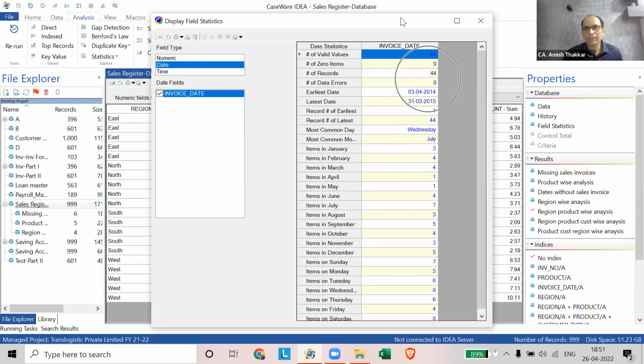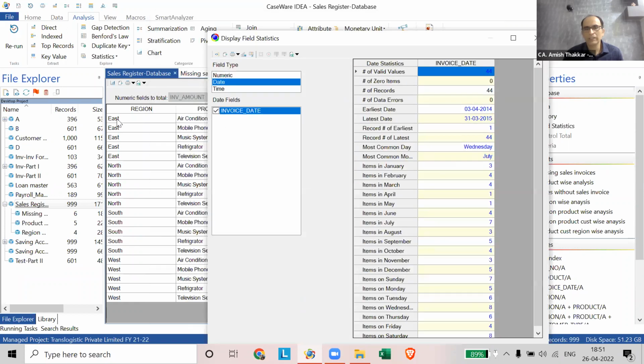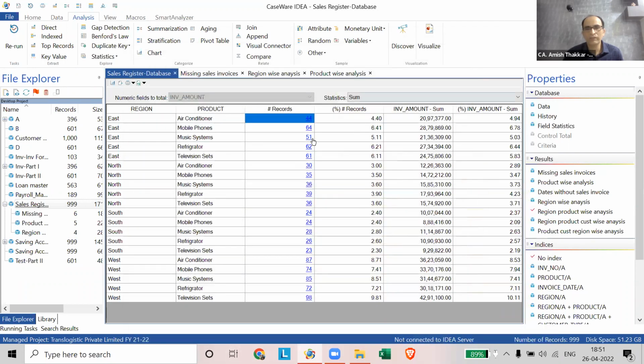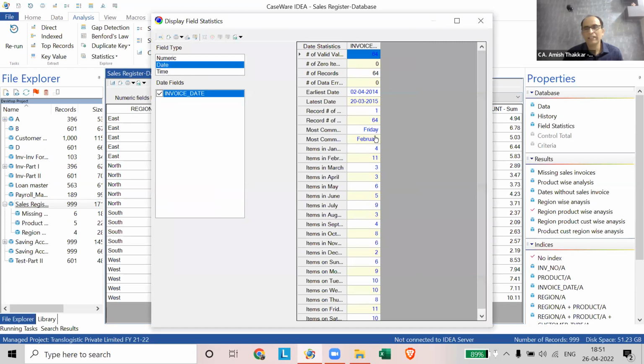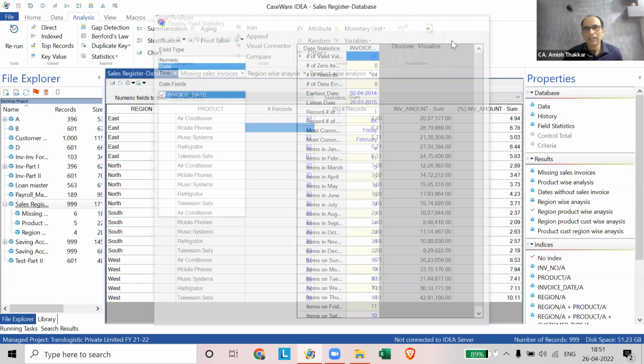So 44 invoices of air conditioners sold in East throws me a pattern that again maximum was sold on Wednesday and July. Now in the East, the month was September, October, correct? Now again this is July. So one product not close to the festival season. Then we looked at mobile phone and again we clicked on date. See, Friday and February, again not a month where people will buy.